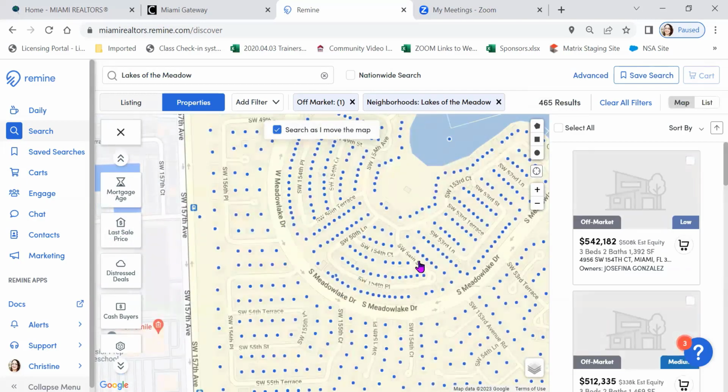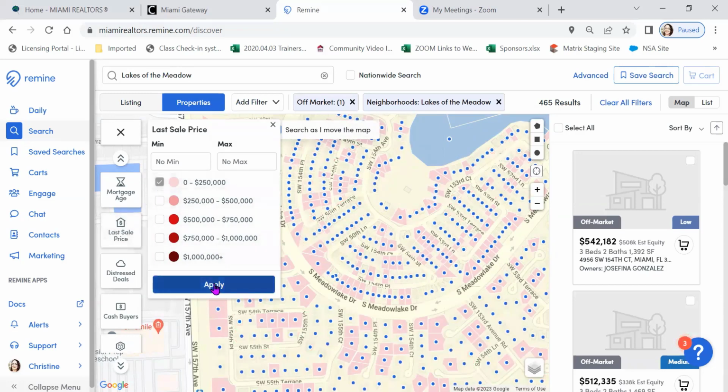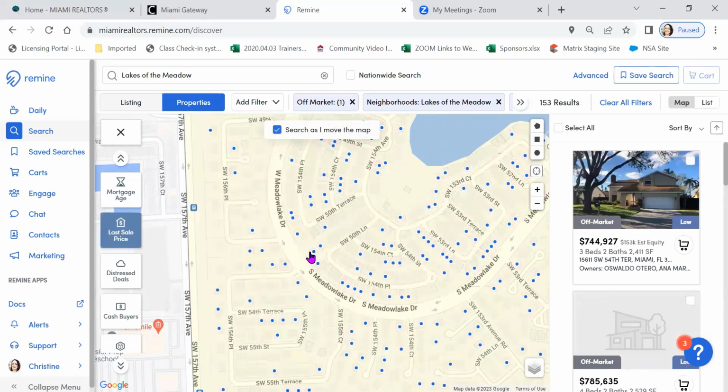Let's say I want to work with people who have purchased their home for under 250,000. Last sales price: you got 0 to 250, 250 to 500, 500 to 750, 750 to a million and more. I want to work with these people. In just this small territory, we have 153 who purchased their home under 250,000. And from there, you know, we love to layer.